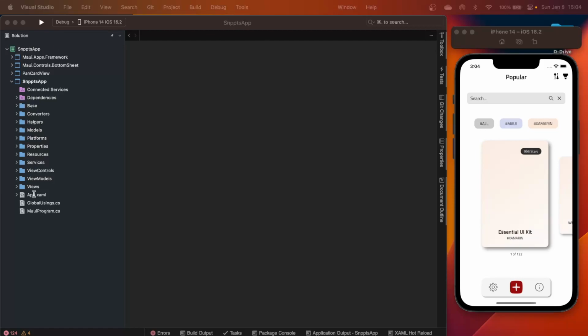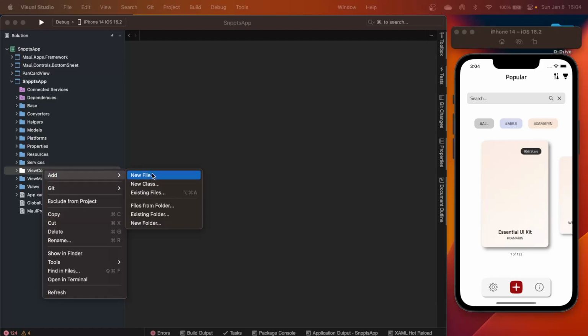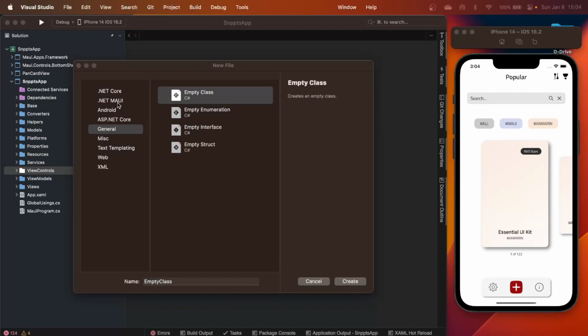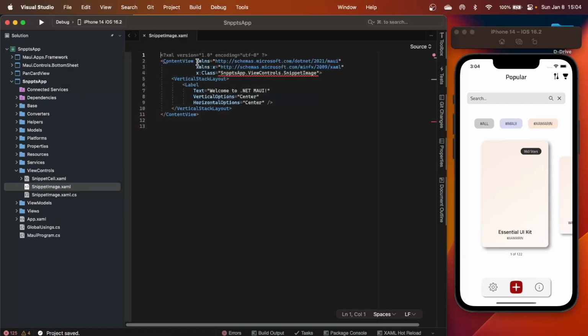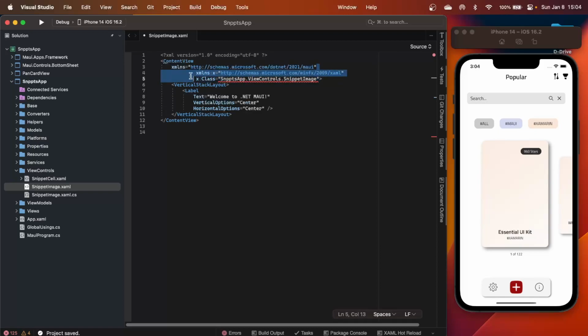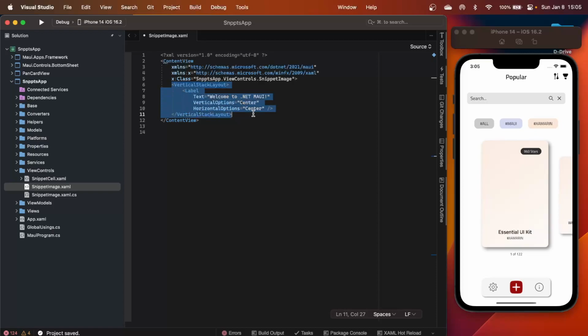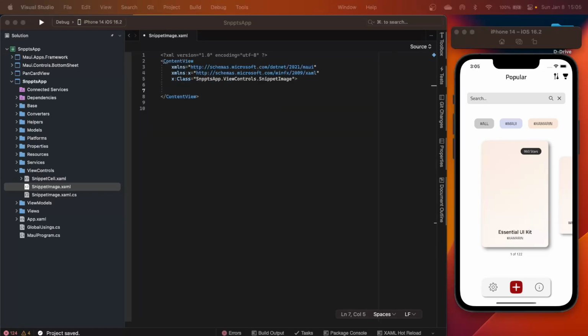What I'm going to do, under my view controls, I'm going to create a new content view. So let's go to DotNetMaui, create a content view XAML control, and I'm going to call it snippet image. This is a simple content view, nothing fancy about it. Let me clean it up and let me remove the default stack layout that comes out of it. And I'm going to give it a name in case we want to make use of it. I prefer to give the name to all my root elements, but it's totally up to you.